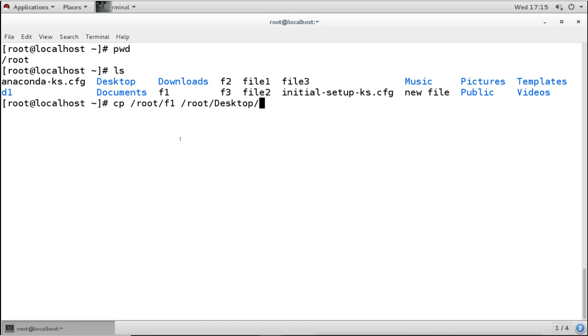So on this desktop directory, I want to copy this file. Very simple. In the command line, we'll do both steps together. Copy is the command, then we mention the source, and then we mention the destination where we want to copy that particular file. And then when we press enter, the file is copied.